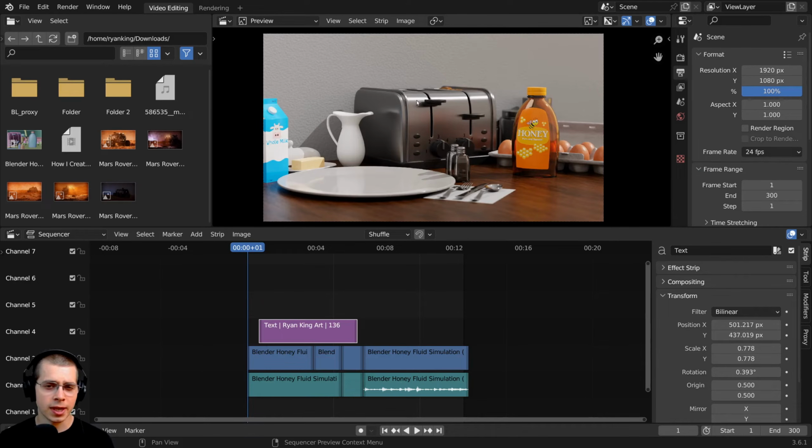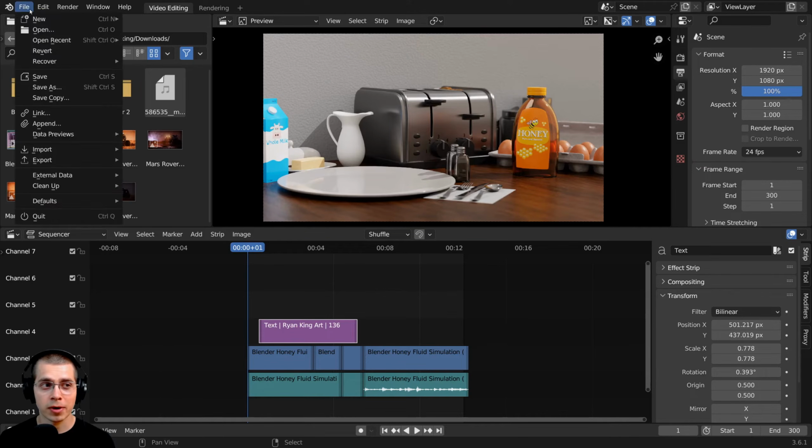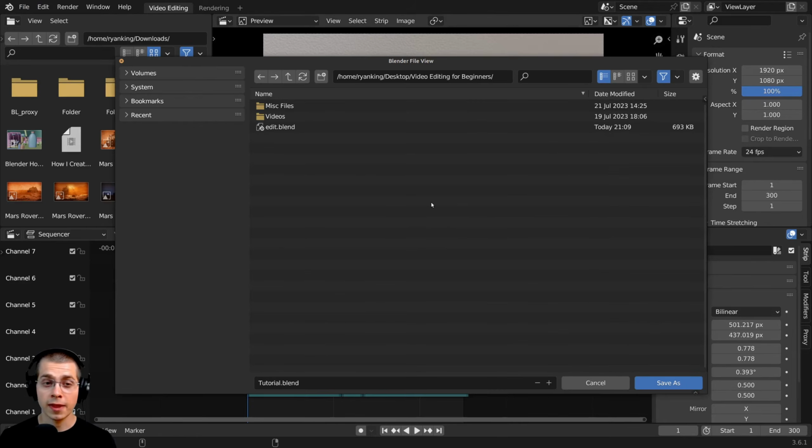Then of course, just in case Blender crashes if you're rendering, you should definitely save the Blender file. So to save the file, you can click right up here on File, and then click on Save, or you can also press Ctrl S. And then Blender's file browser will appear, and you can just locate a folder with your other project files. And I can just call this tutorial editing.blend, and then I will just click on Save As.